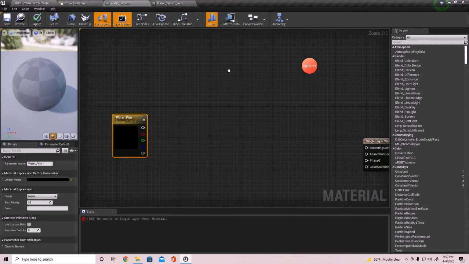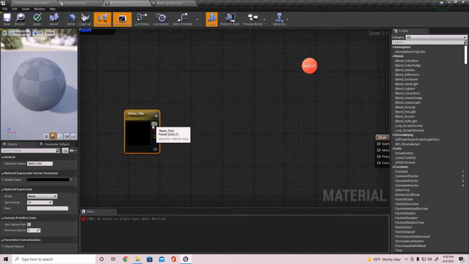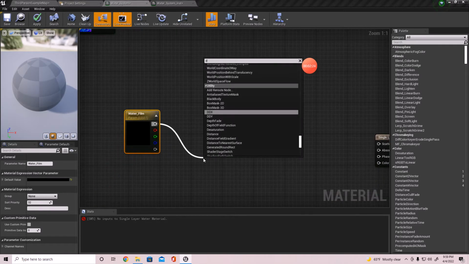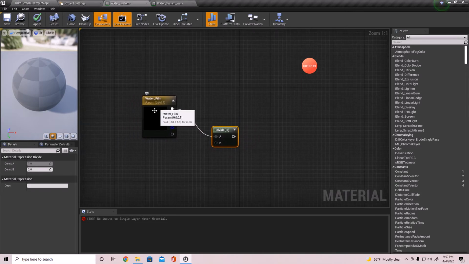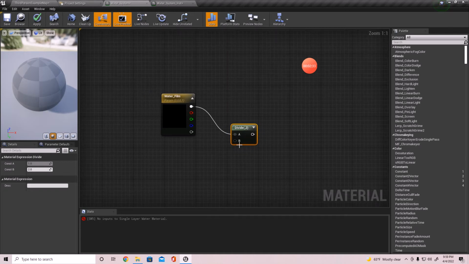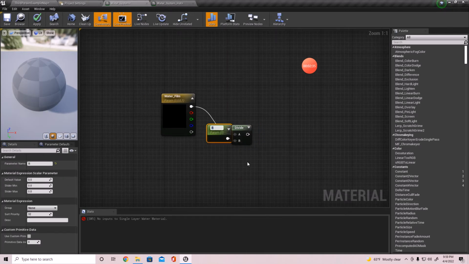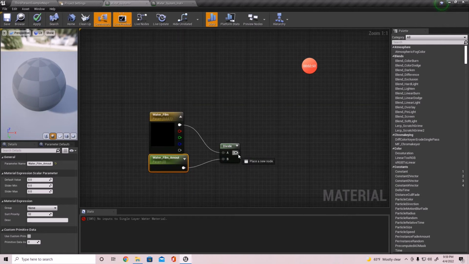Alrighty, so I'm going to just divide this. And that here is pretty much going to be how light of a color this is. So what I'm going to do is just add a parameter. I'm going to call this one water film amount. Alright, that should be good enough right there.